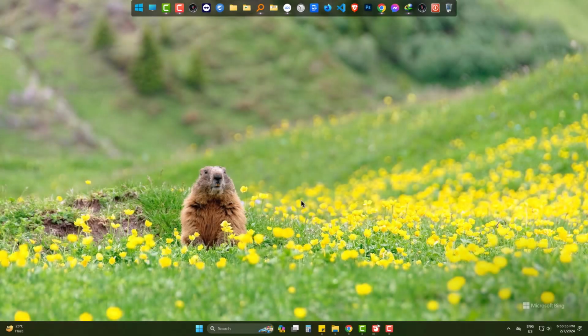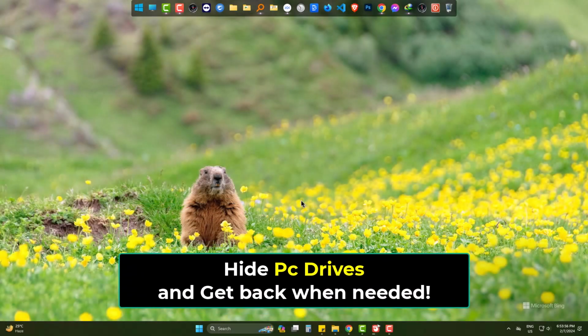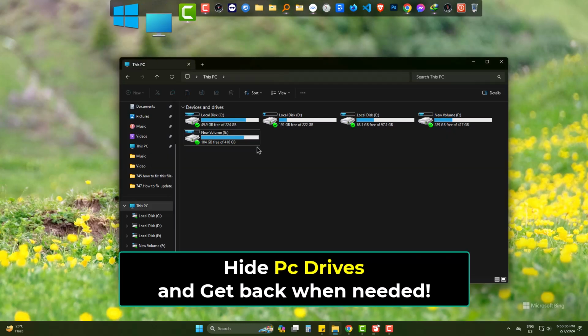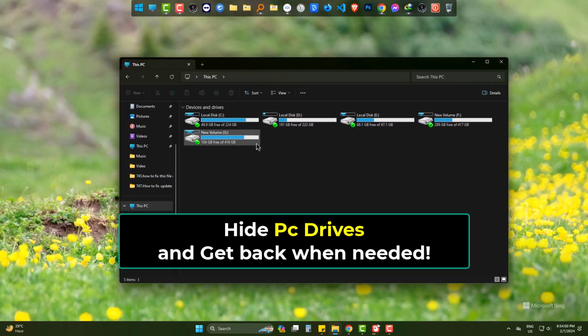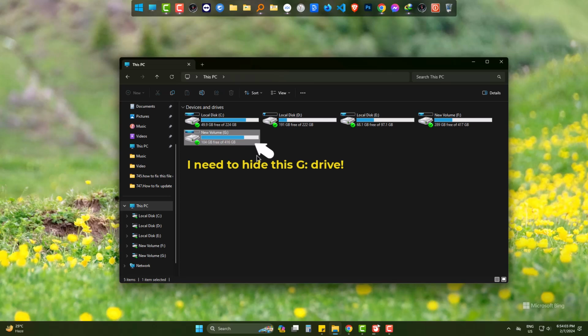Hello there. I have several drives in my PC, and I need to hide one of them temporarily so that no one can see the drive at all. But I will get the drive back when needed.